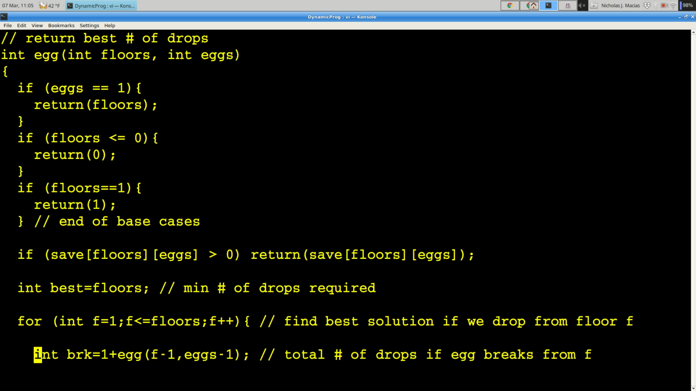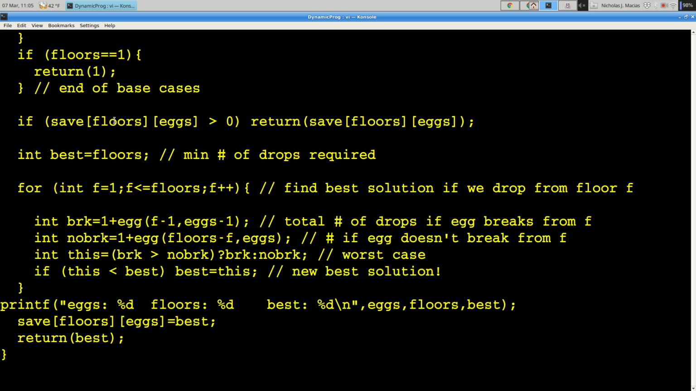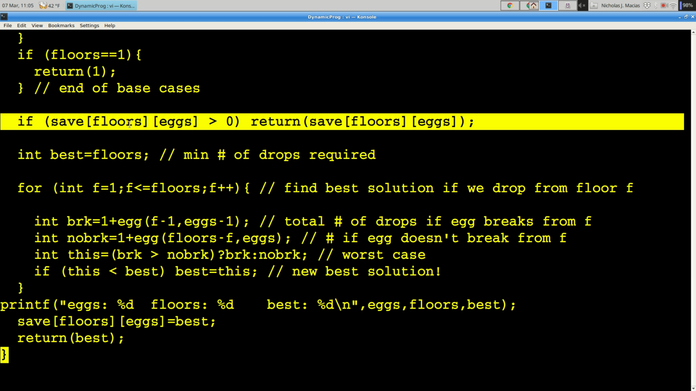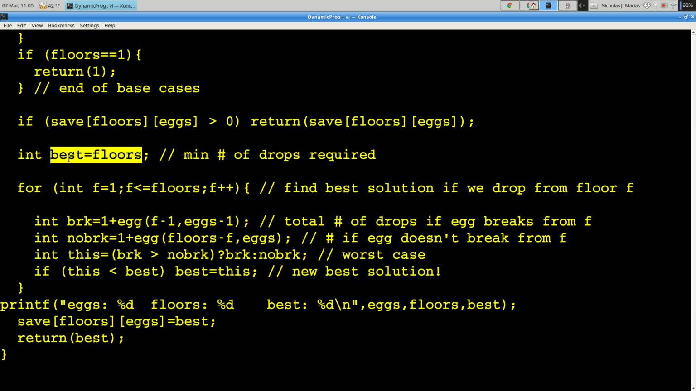So the egg function is pretty straightforward. The base cases are one egg, zero or fewer floors, and one floor. So three base cases. This checks our dynamic programming array to see if we've already calculated the function for this number of floors and eggs, and if we have, it just returns it from memory. Otherwise, we're doing a running minimum, okay? We're trying to find the smallest number of experiments that we need. So we initialize our best answer to the number of floors, because we know we can do it with that many experiments. Start from the first floor and work your way up. So here we go through each possible floor.